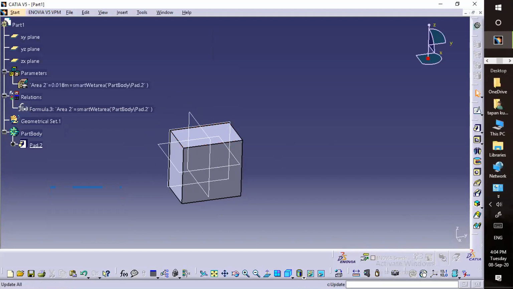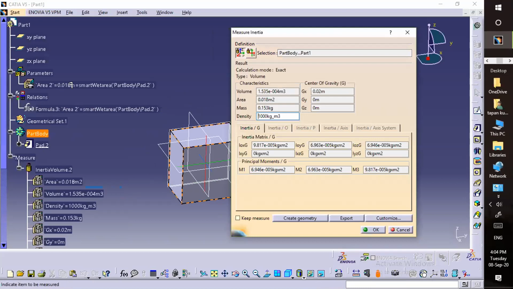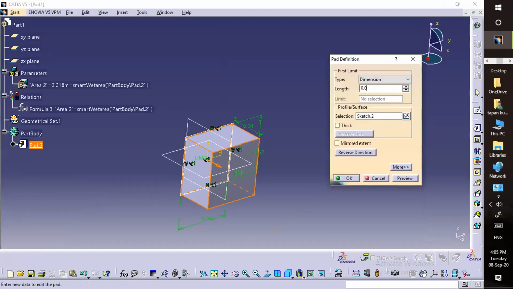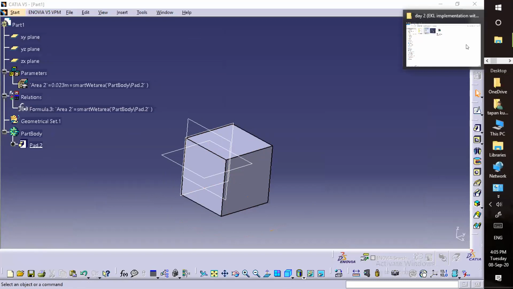So let me check manually whether it is matching or not. Go to the measure inertia and select the part body. So 0.018. The method is correct. So the benefit is if you are increasing the thickness, ultimately the area is going to change from here. As you can see, I have increased the thickness, the area is 0.023 now. So this is the one benefit. We have covered how we can calculate the area.